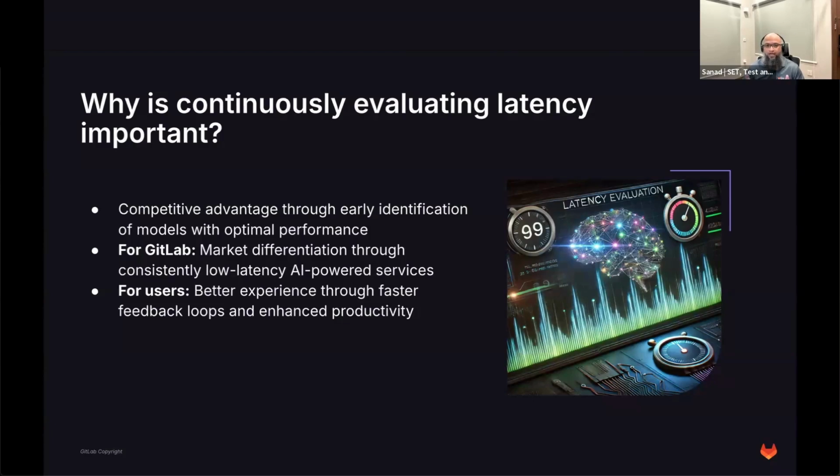For GitLab, the ability to offer consistently low latency AI services differentiates us for customers who need to optimize developer efficiency. For users, this results in a better development experience, faster feedback loop, and overall enhanced productivity.